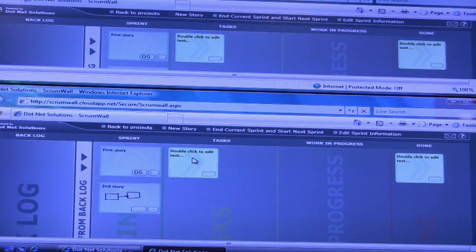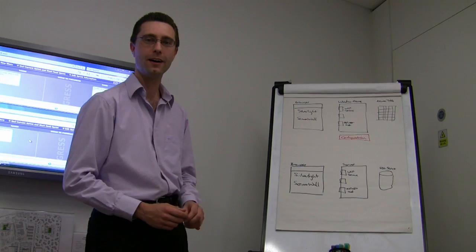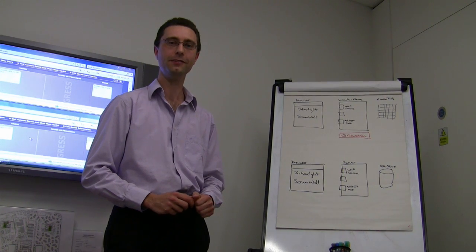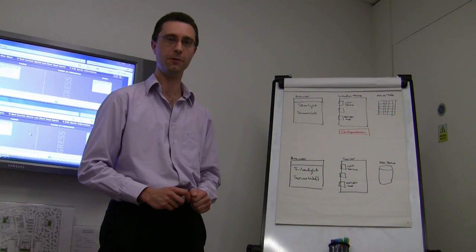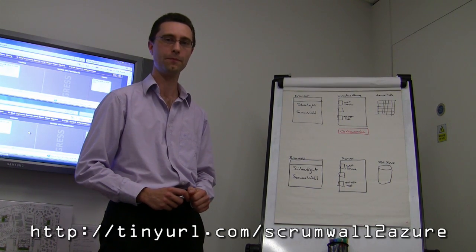And I'm now going to hand over to Marcus, who's going to show you a bit about how this application works behind the scenes. Hi, so my name's Marcus Tillett. I'm Head of Technology at .NET Solutions. And I want to tell you a little bit more about the technology behind Scrumwall, and in particular how we migrated our on-premise version to Azure.